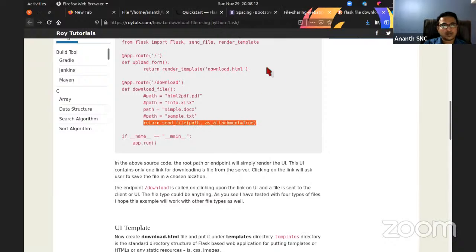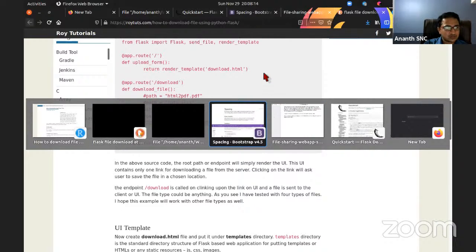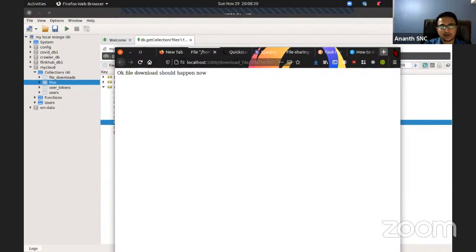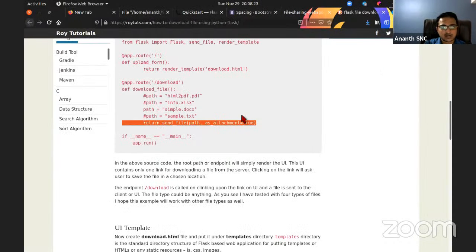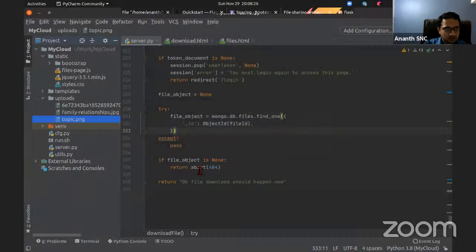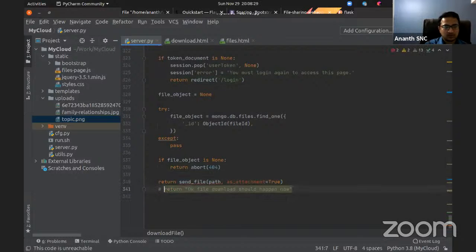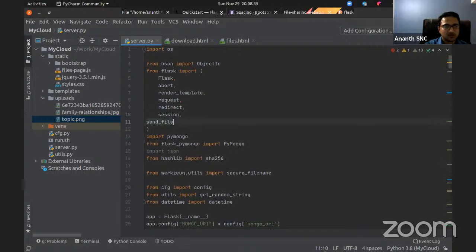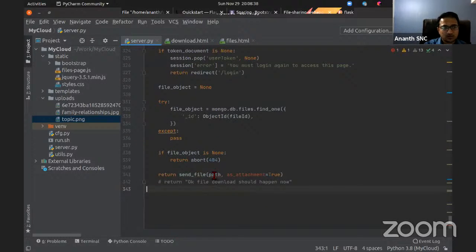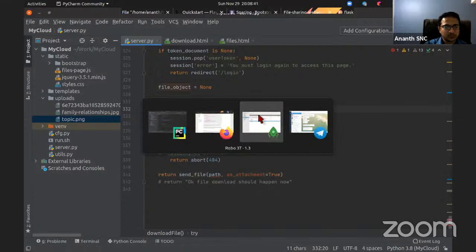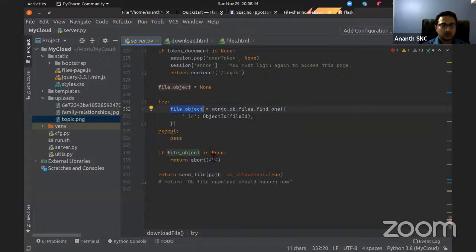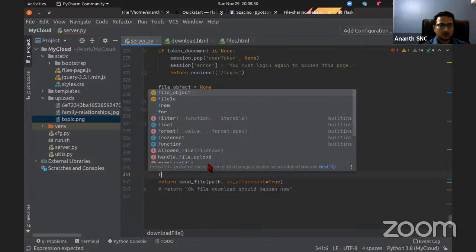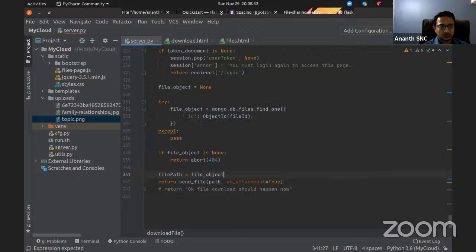So instead of returning this string "okay", a file download should happen now. We'll use this send_file. I have to import send_file from Flask. Now this file path is there in our file object, in the key file path. So my path will be the file object's file path.